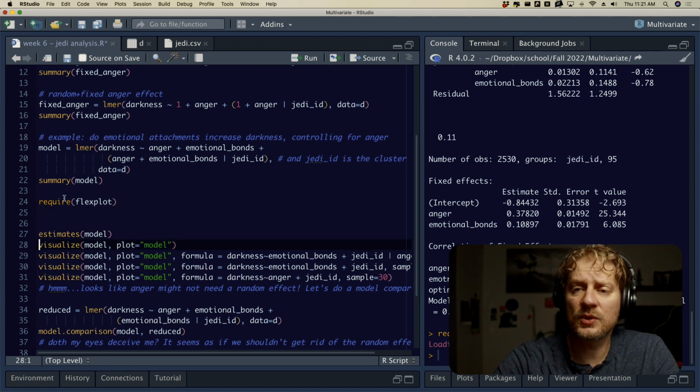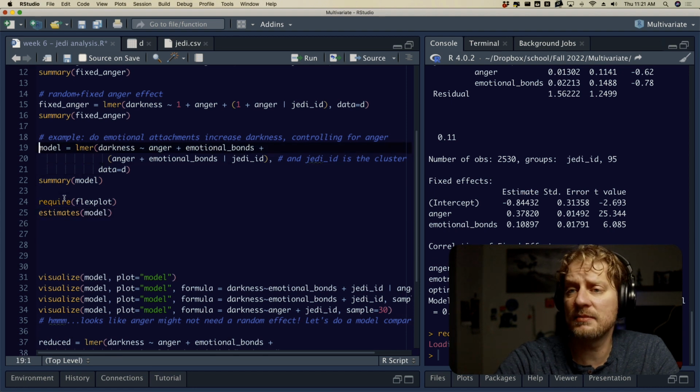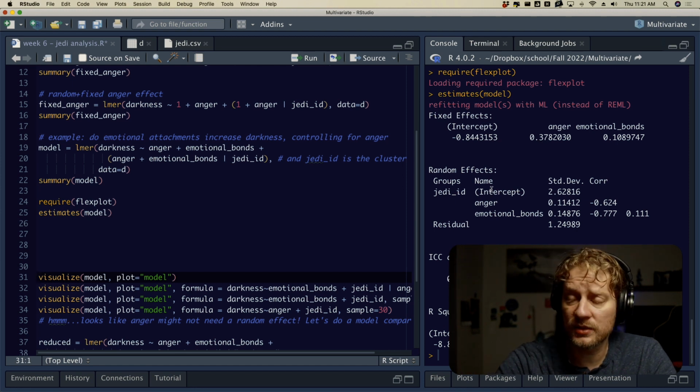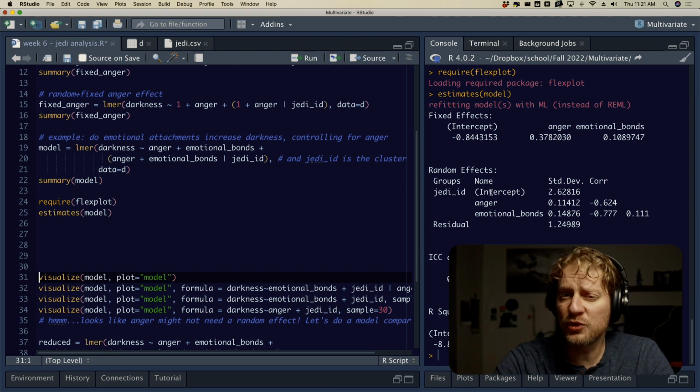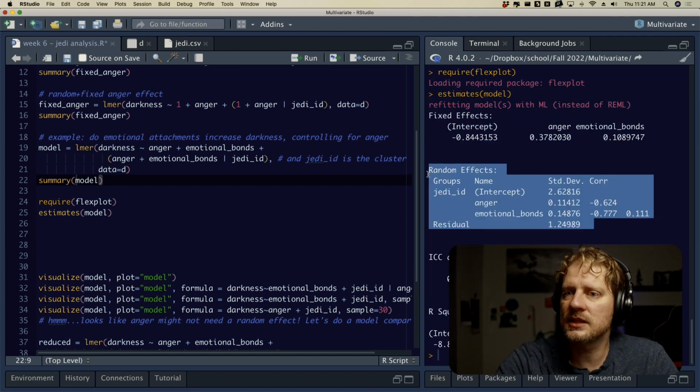So the first function we're going to look at is the estimates function. In my last video, I fit a model where I'm looking at anger and emotional bonds, both as fixed and random effects. And then if we look at estimates, it's going to give us a lot of the same information. So that's not terribly helpful, you might be saying. But oh, you just wait. Okay, so we get our intercept and our fixed effects, which are the same as when we did the summary statement. And we also get the random effects, which, again, is the same as the summary statement.